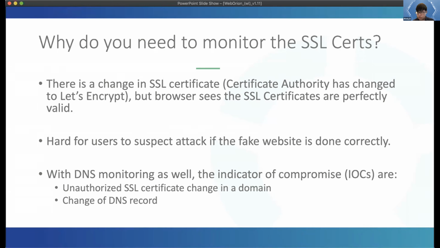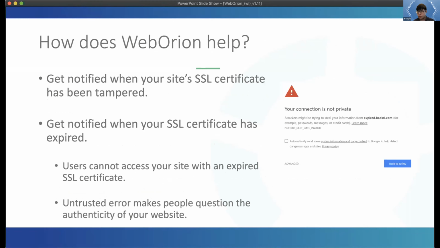So one of the IOCs in this case would be the change in SSL certificate and the change to DNS records. This is why monitoring the SSL and DNS records is really important. So how can Weborion help?